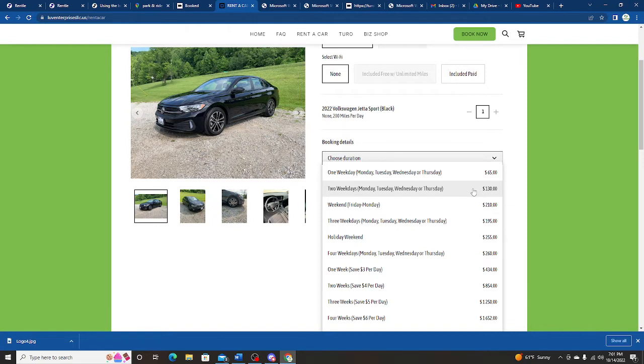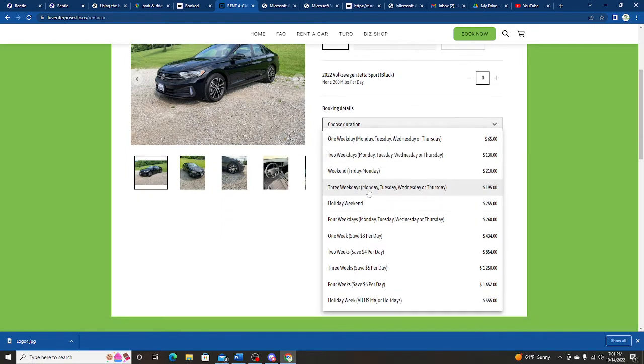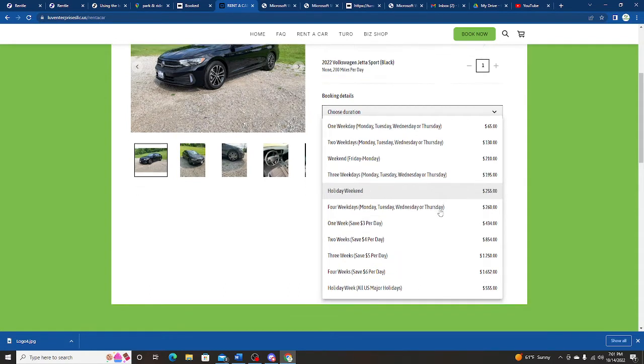Now, when you are actually clicking, booking, paying for this car, please pay attention to selecting the right option. So this is a weekend. This is 2 weekdays. It's telling you clearly your weekdays are Monday, Tuesday, Wednesday, Thursday, right? Pickup, okay? So those are your weekdays. Holiday weekend. If you know it's a holiday weekend, please don't try to pay for the regular weekend. Otherwise, your booking is going to be rejected, and you're just going to have to rebook for the holiday weekend anyway.